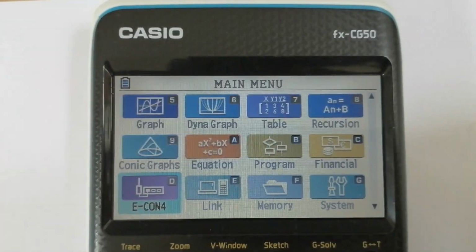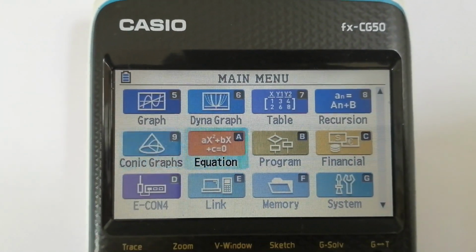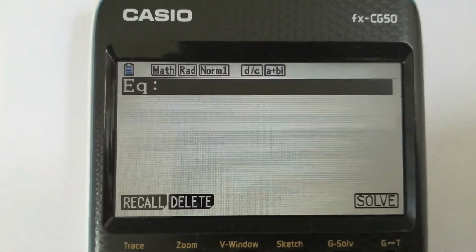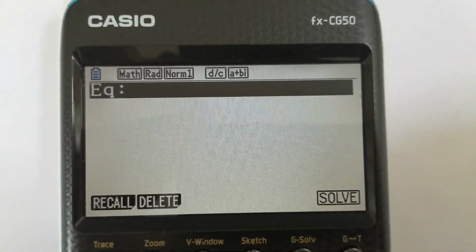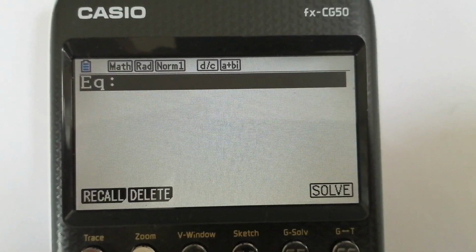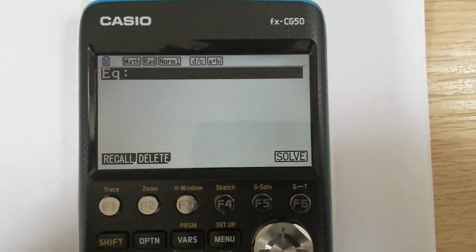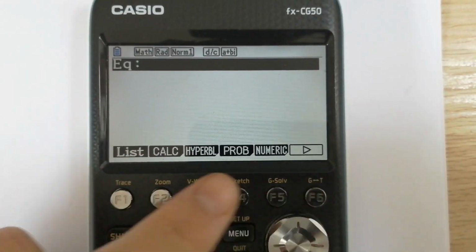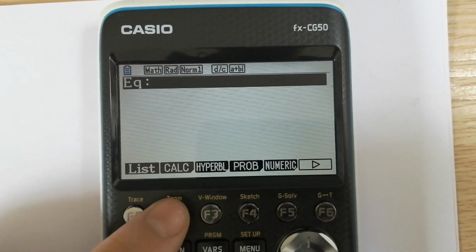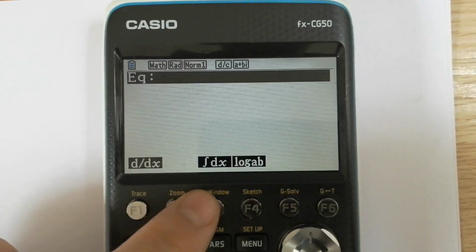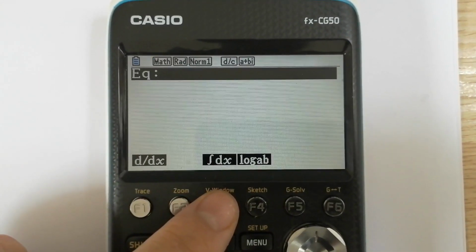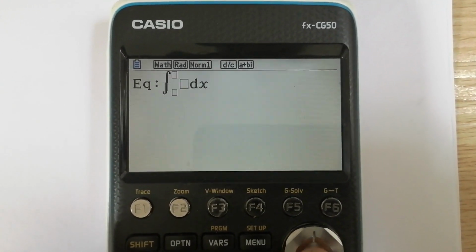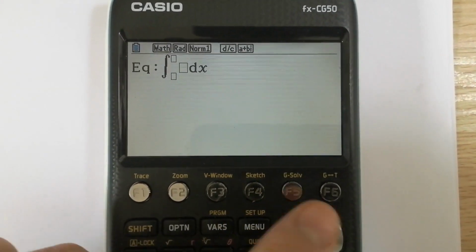So I am going into equation mode, and it asks you for the equation. Now you've first of all got to figure out how on earth to get the integral sign into the calculator. If I zoom out slightly, if you press the option button, loads of options appear. If we then press calc, you can see that one of the calculus options is an integral. So I can now fill in all the details in these boxes by scrolling left and right.